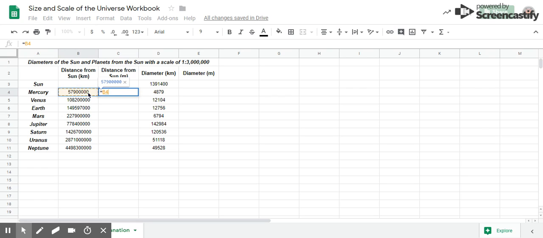Now I want to divide that number by 3 million, which I just typed in. And then I'm going to press enter. And it gives me a number. The distance from the sun of Mercury with a scale of 3 million is this.